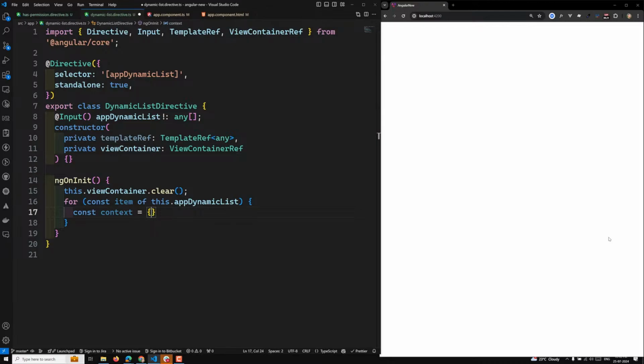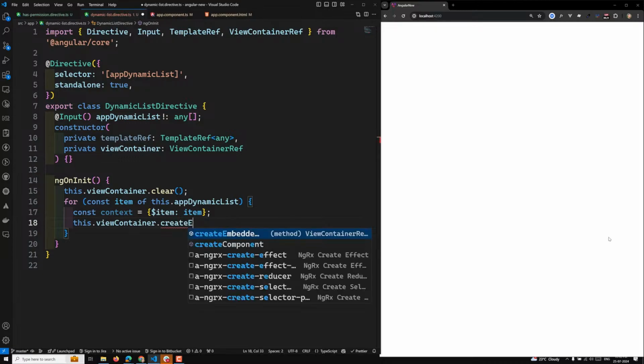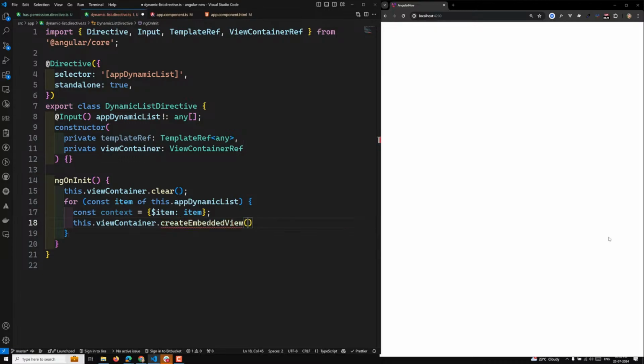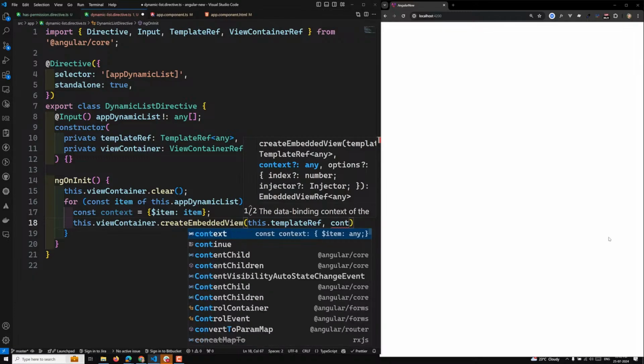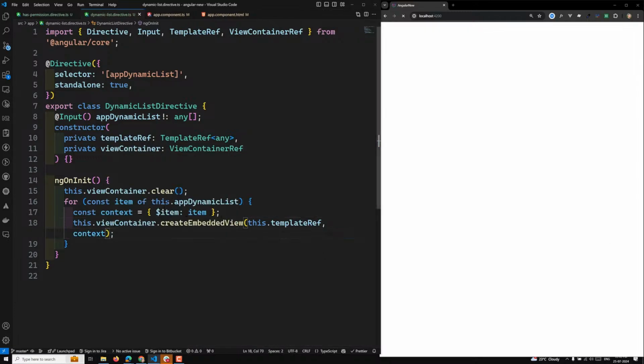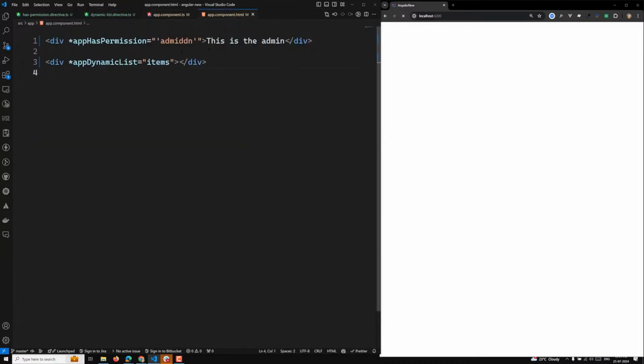So let's say that $item is equal to item. So this is the thing which I want to provide. Now here what I will try to do is this.viewContainerRef.createEmbeddedView, createEmbeddedView of, and here I need to provide this.templateRef, and we need to pass the context here. So I will be passing the context. So that context you will be using directly here, something like $item.name, directly you can use it.